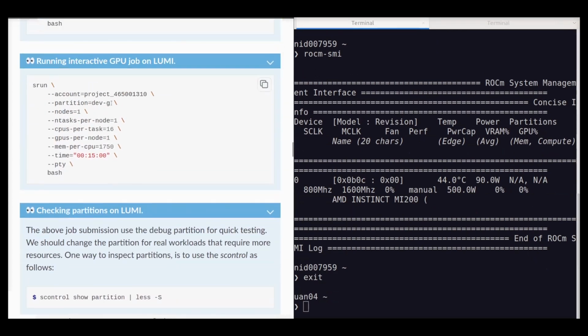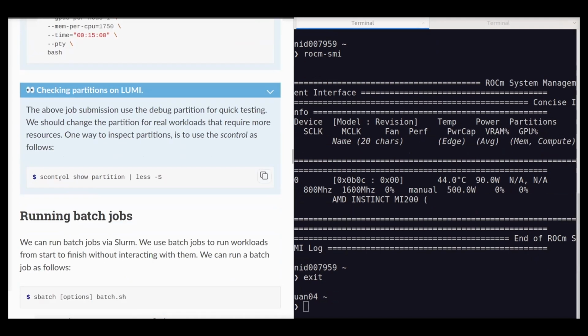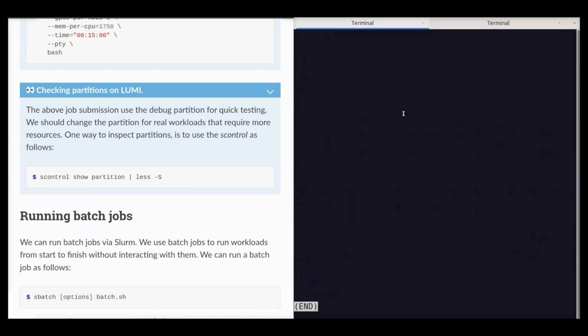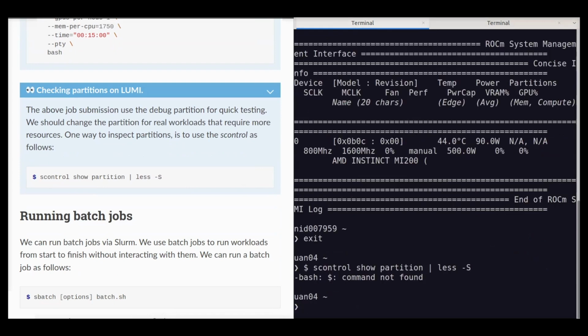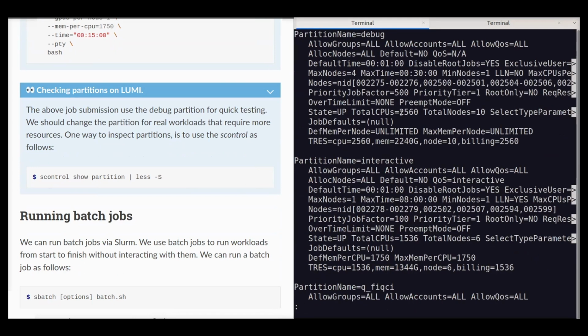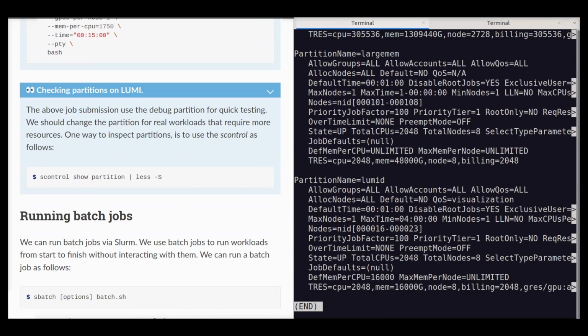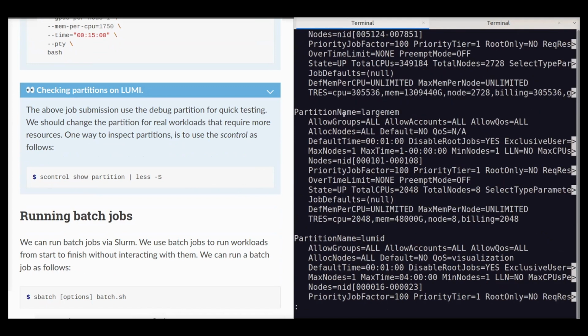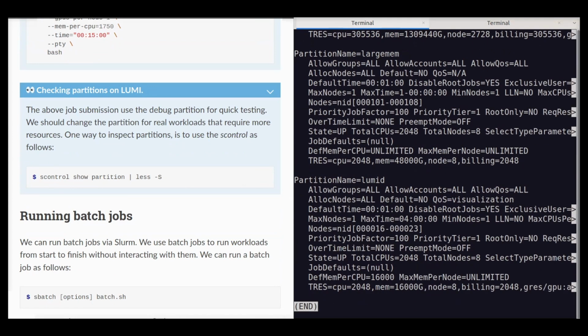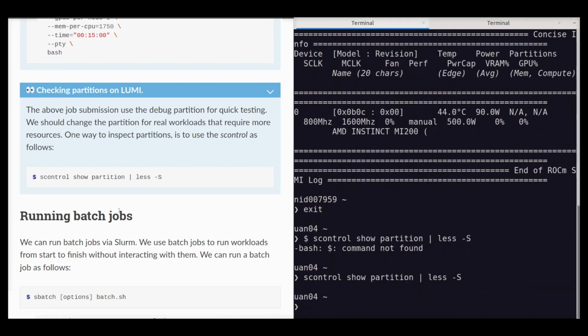If you need to change partitions, you can look at partitions, for example, with this scontrol command, or the documentation usually has a list of partitions in a bit more readable form. But yeah, there's information here. It's not the most readable format, but if you want to quickly query things like partition names, you can also find them on the cluster.